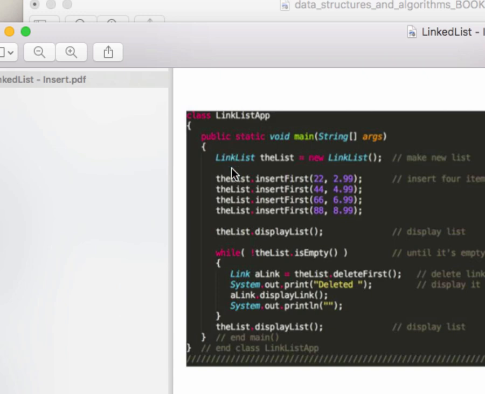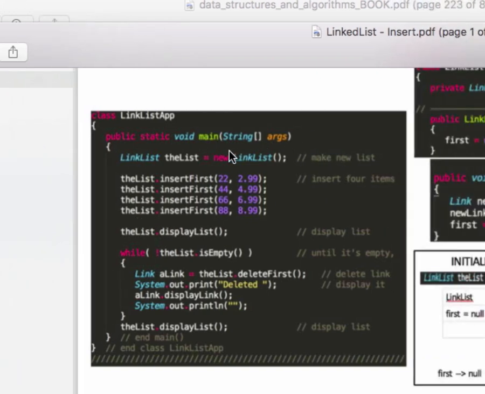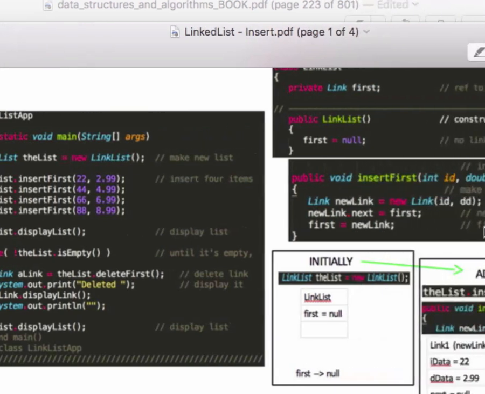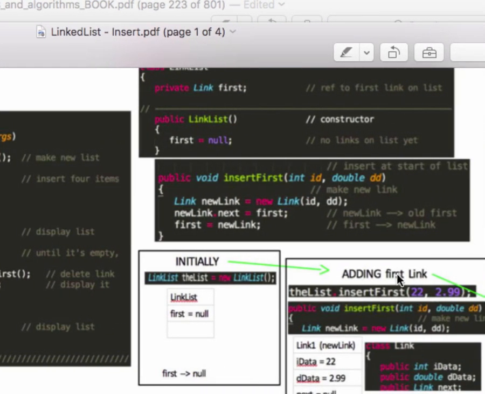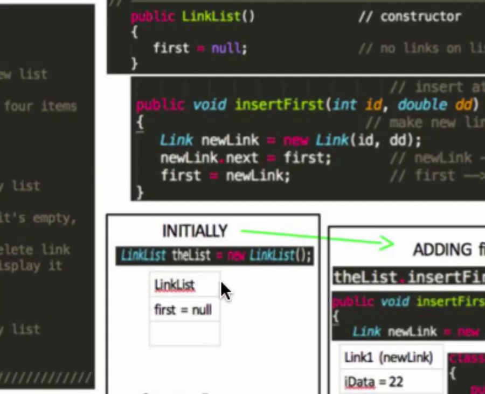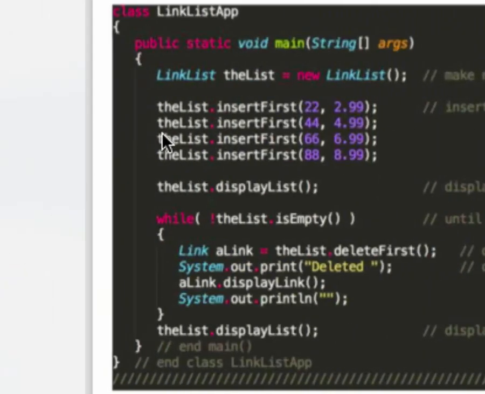So this is my linked list app. In the beginning, I create a linked list. The list is equal to new linked list. As soon as that happens, basically I have this situation where the first is equal to null. So I haven't added any other links.